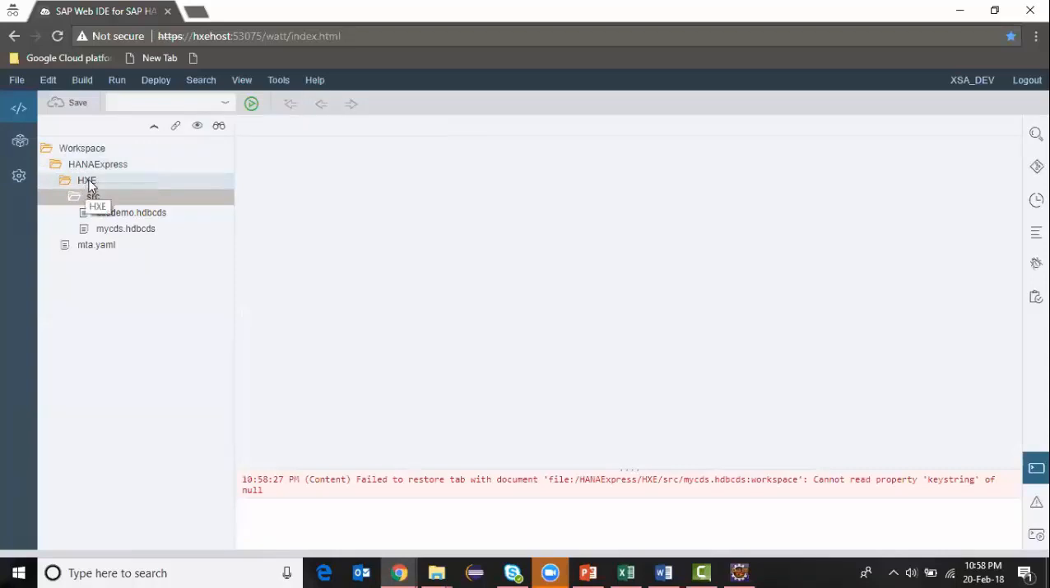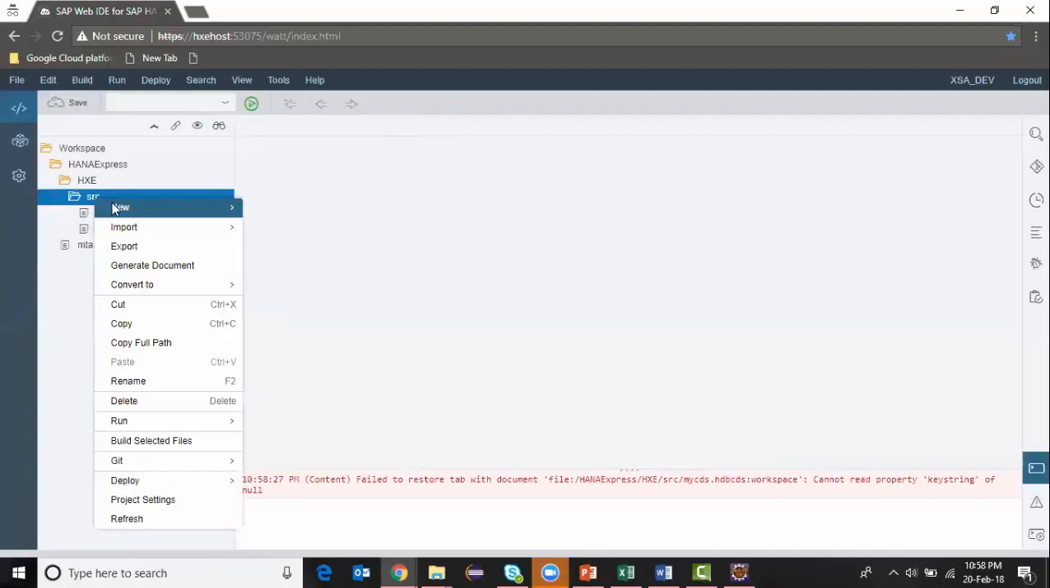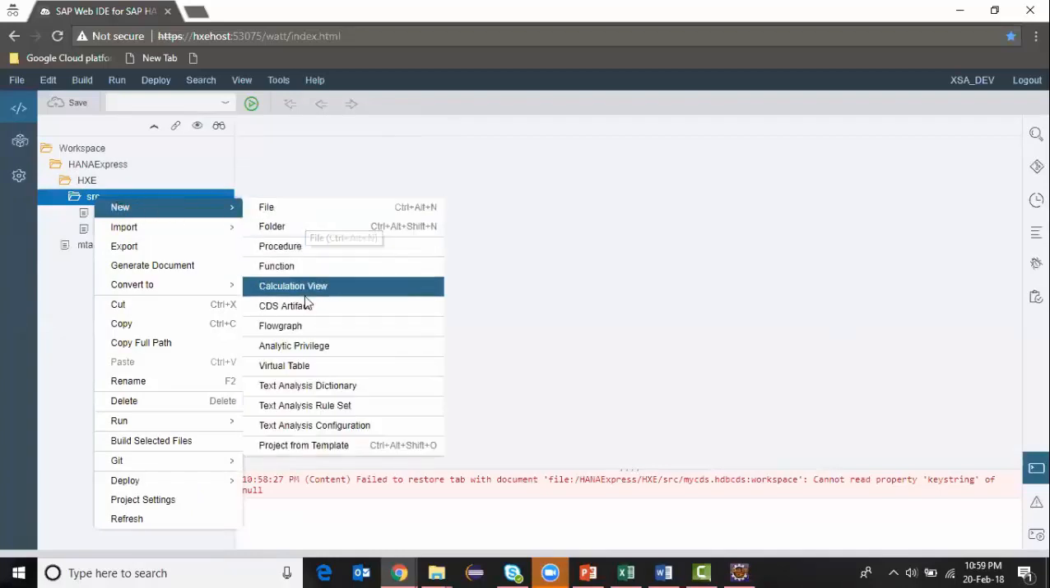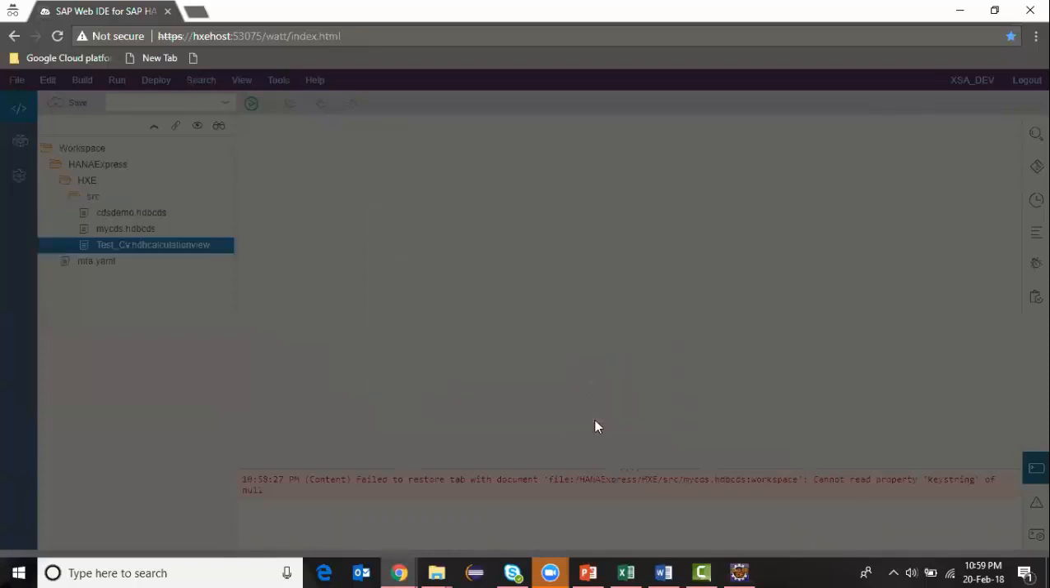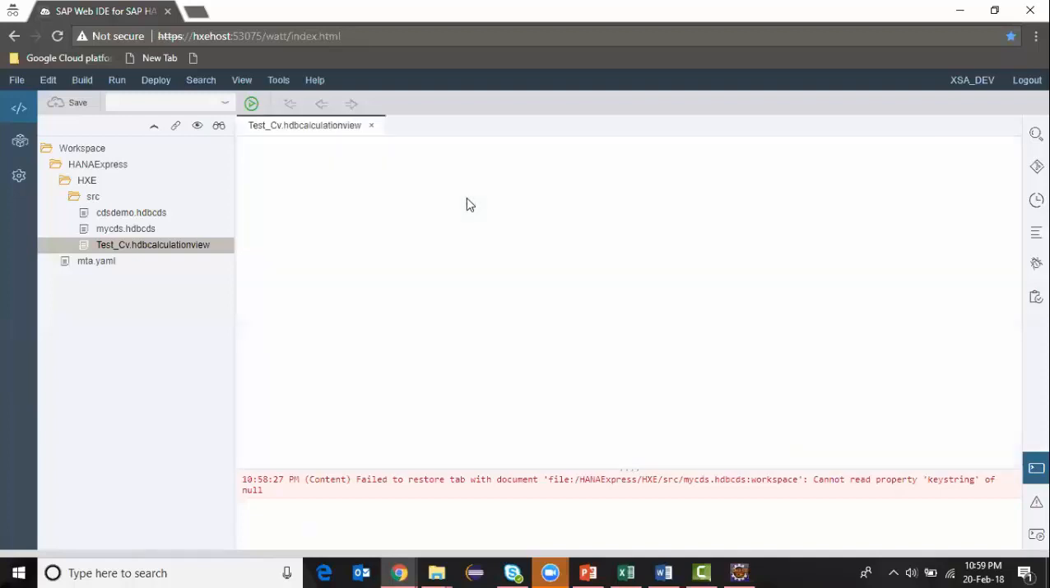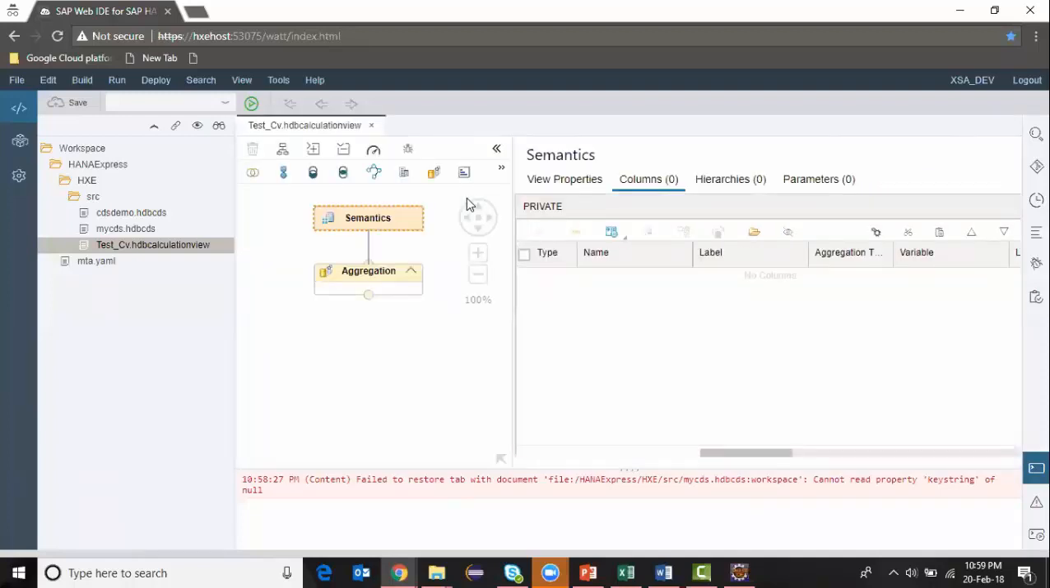I got a database module HXC. I got a source. I right click and say new. Then I get options to create CDS artifacts, flow graphs, calculation views, whatever. Every database repository object is going to be created right there. Just doing the test CV. Then just create it. The layout is a little different, very similar to Web IDE, some web interface, and the principles remain the same, but the layout changed a lot. So all your HANA Studio work is going to be done right there.